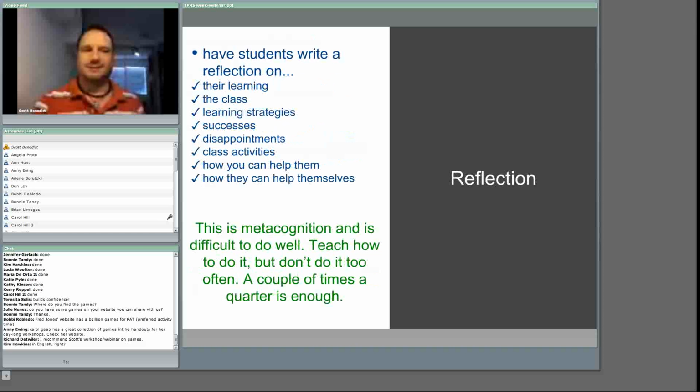So make them do a couple of these a quarter, some metacognition, thinking about learning. And it is difficult to do well, so you need to teach how to do it, how to write a reflection and make it actually productive here. But don't do it too often and you'll wear out its welcome. Just a couple times a quarter is enough.